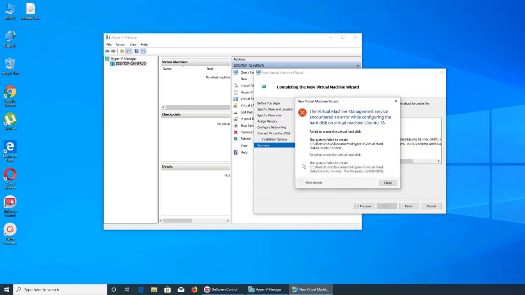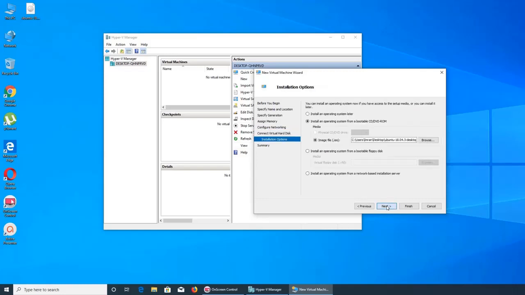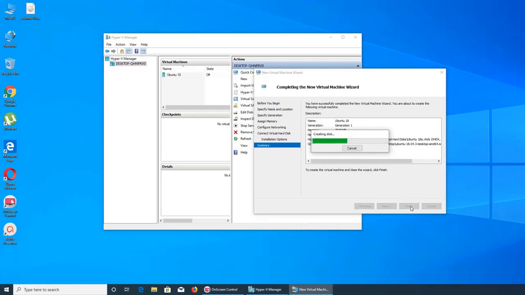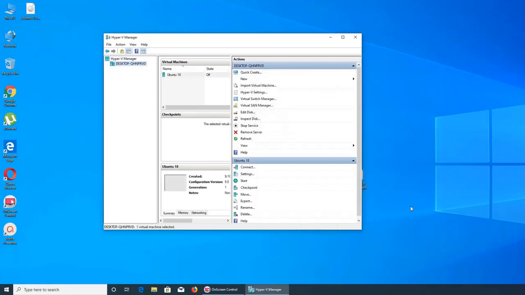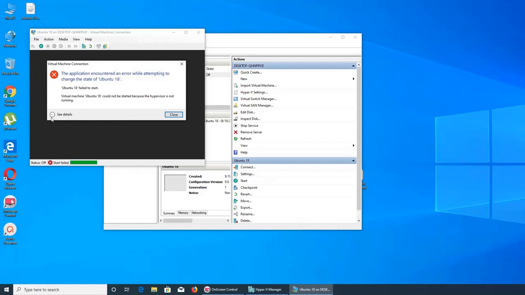Why? The file exists. Sure. And that is in documents, Hyper-V virtual hard disk. Okay. Let's do that. Image file selected. Let's finish. See if we are able to connect to it. Same error.